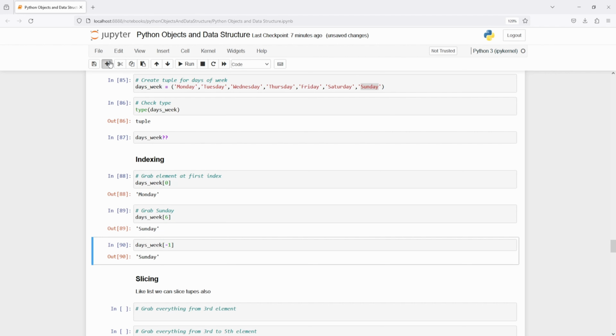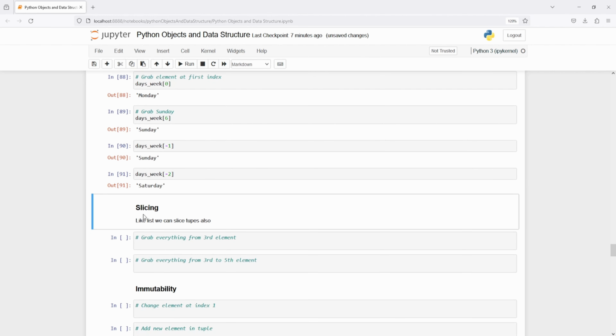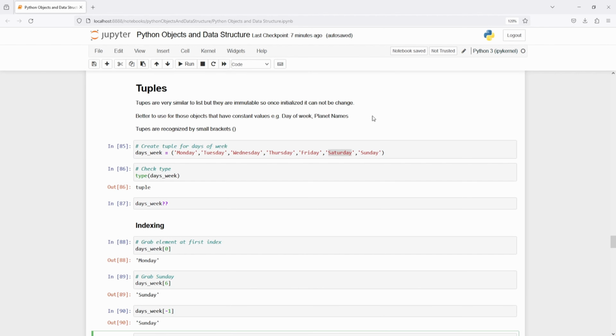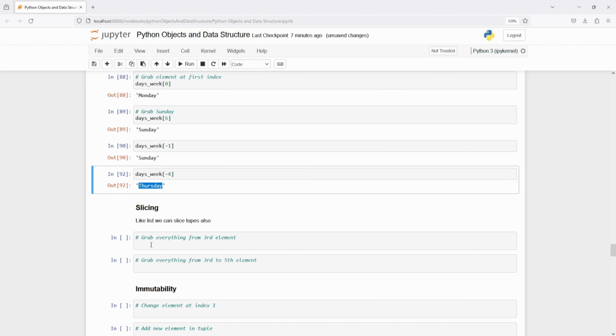And now let's print the Saturday. The Saturday is the second last value, so I will say -2, and it will give me the Saturday. So for minus, we only start from the last position. So this will be -1, -2, -3, and -4. So let's do -4 here, and it gives the Thursday. So this is how you can use indexing on the tuple.